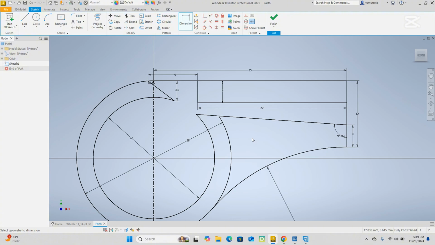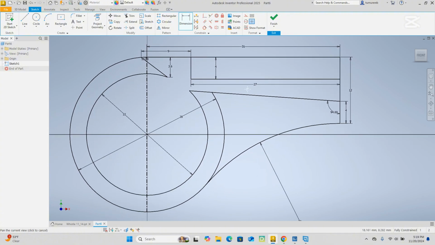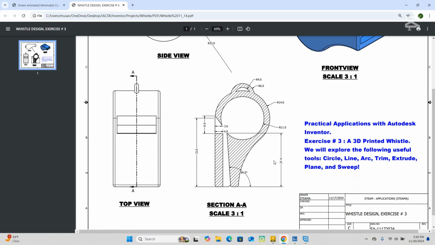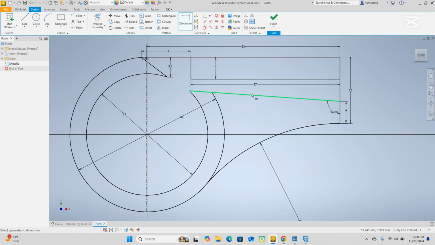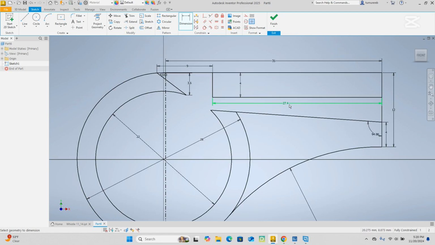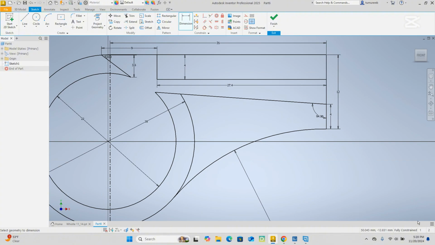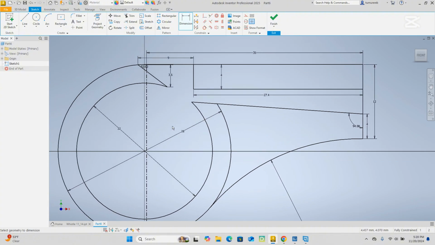Ah, that's what they want. They want this distance to be 27. Okay, gotcha. Now it's fully constrained. Did you see that? I missed that. Why was I so blind? This is 27.4. How could I miss that? Hey, it's design. Feel free. I did 27 there. Maybe try 27.4 and see how that's gonna affect your design. Now our sketch is fully constrained.